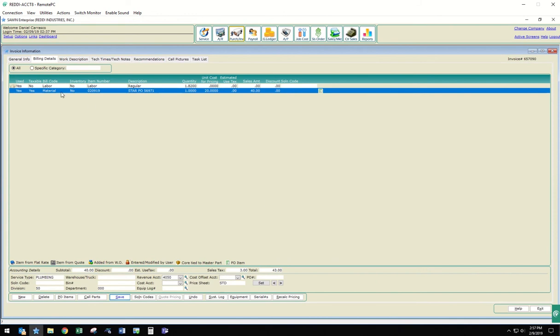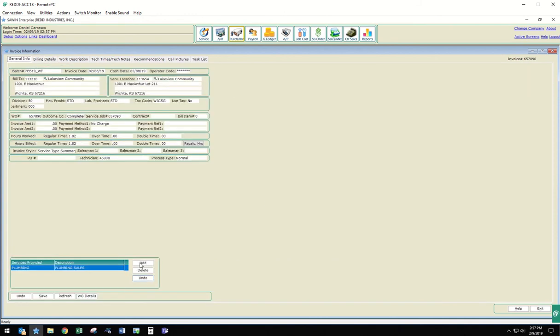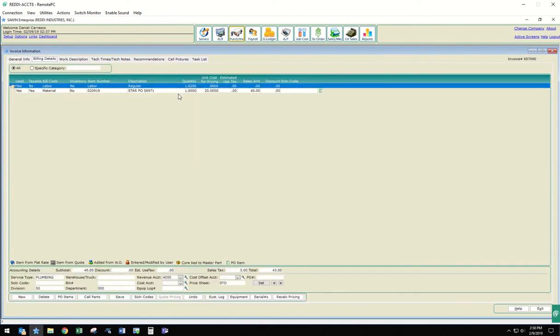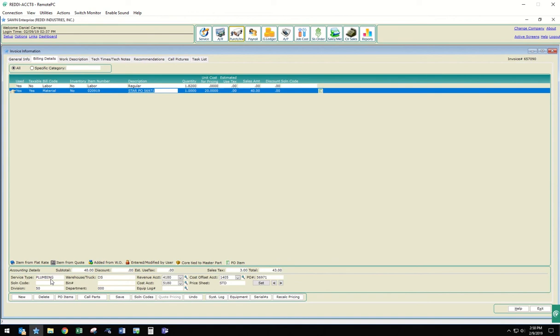But I do want to show you one thing that happens with Sawin right now that we're trying to get them to fix. Let's say that this was actually a sewer call. So we're going to change this line item to sewer. Now when we do that, for some reason Sawin is throwing this back to 1400. And that's not what we want, because then we're saying that we're pulling this material from our inventory, and we aren't. We're pulling this material from, in this case, Star Lumber. So then we would have to change this back to 1405.